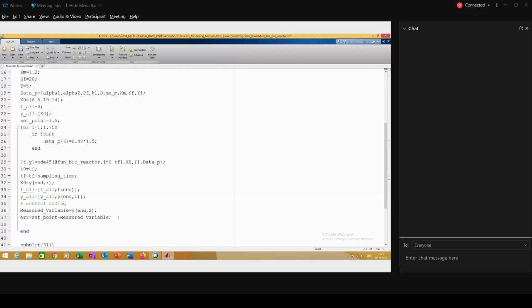Now let's assume that we are implementing a P controller. So what is the equation for a P controller? Let me write it here so that it is visible for you guys. U is in general called the manipulated variable. So I wrote U equal to Kc into error plus USS.